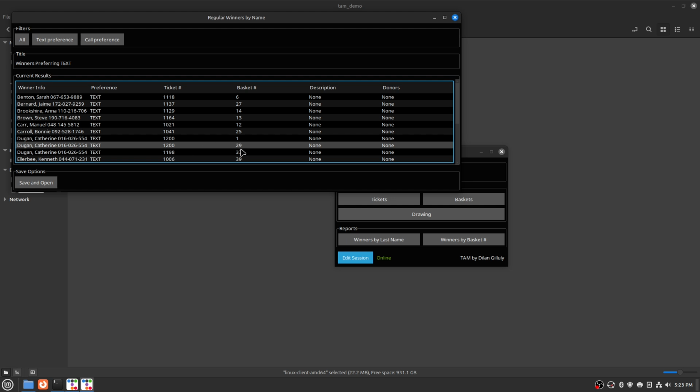It's going by basket number, so this is helpful once the person comes to collect their item, and you have everything sorted by basket number. Then you can send your runners out and be like, hey, get these 3 basket numbers, and they'll be nice and sequential for you.